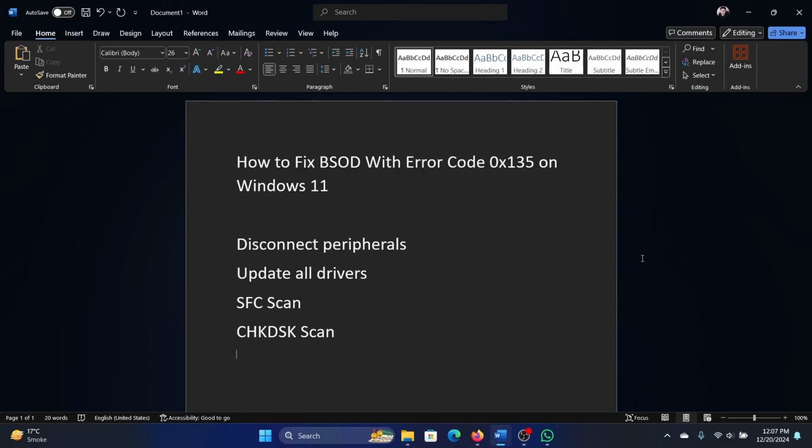Hey friends, if you wish to fix the blue screen of death error with the error code 0x135 on your Windows 11 computer, then please watch this video. I will guide you through the resolutions.